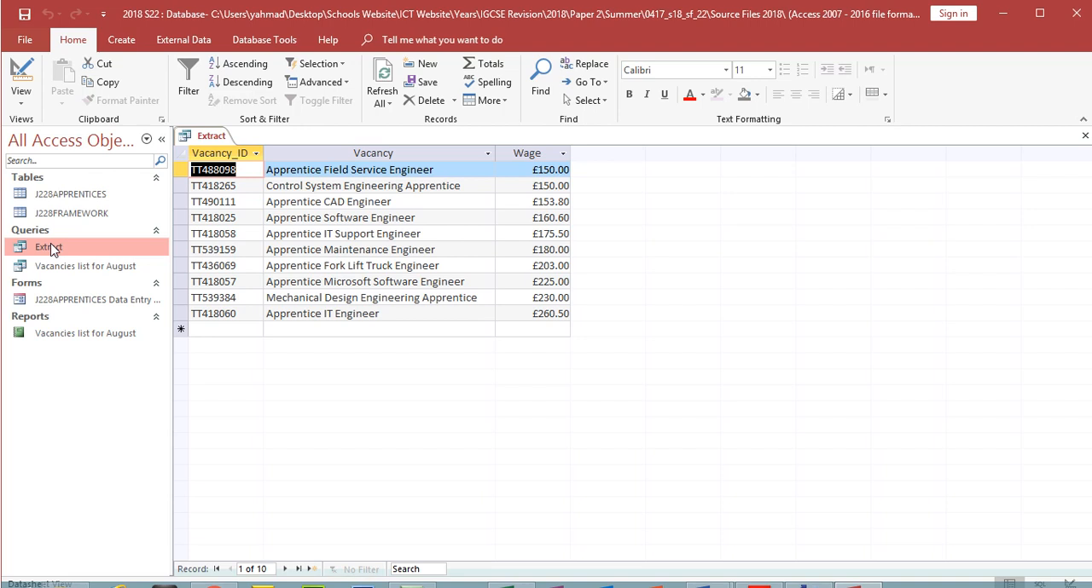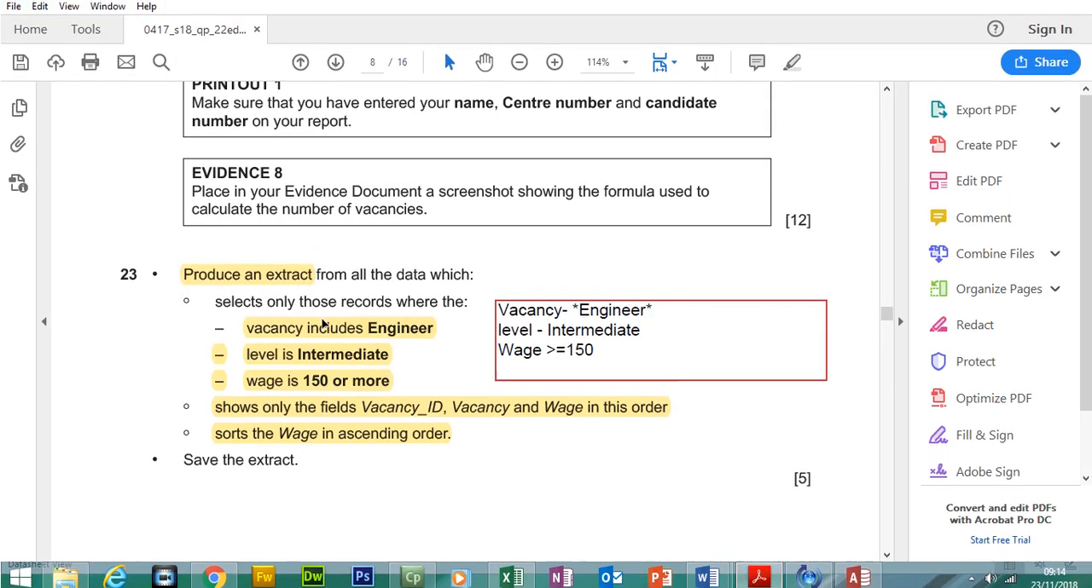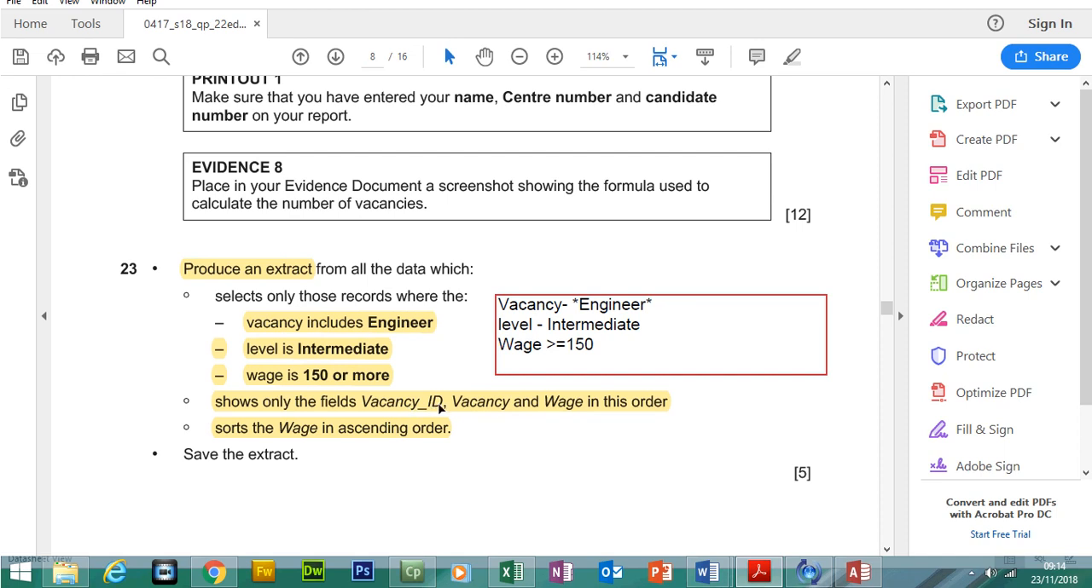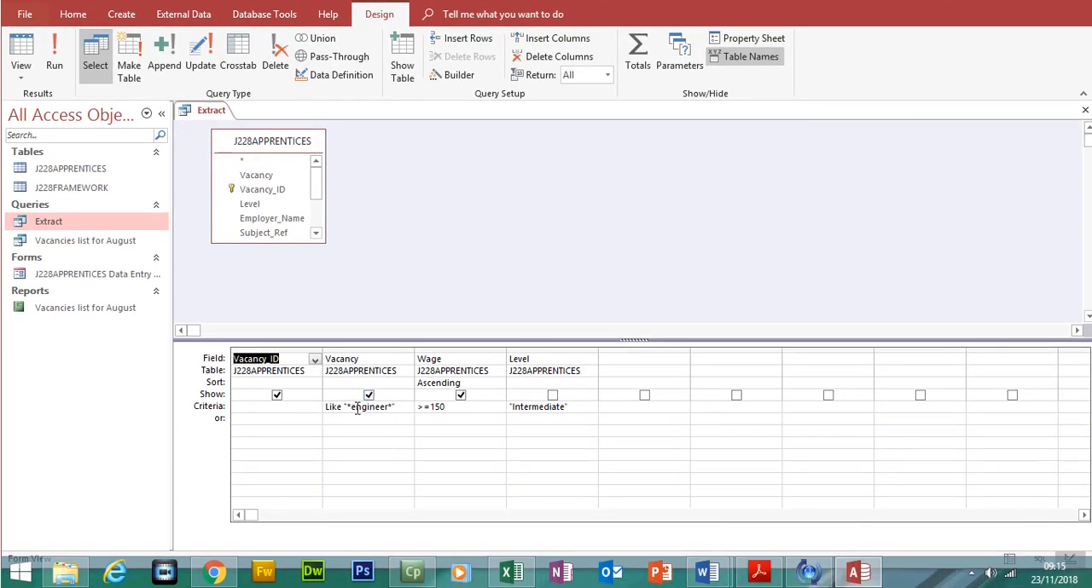So the extract was basically, I had to create a query. What I had to do was select these particular fields: vacancy ID, vacancy, and wage in this particular order. We had to make sure the vacancy includes engineer. If I go to the search criteria, you can see I had to put a star around engineer.